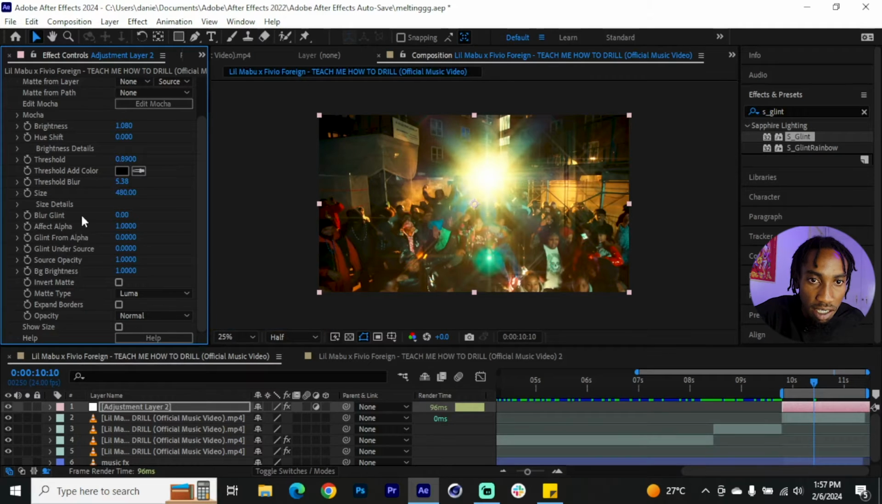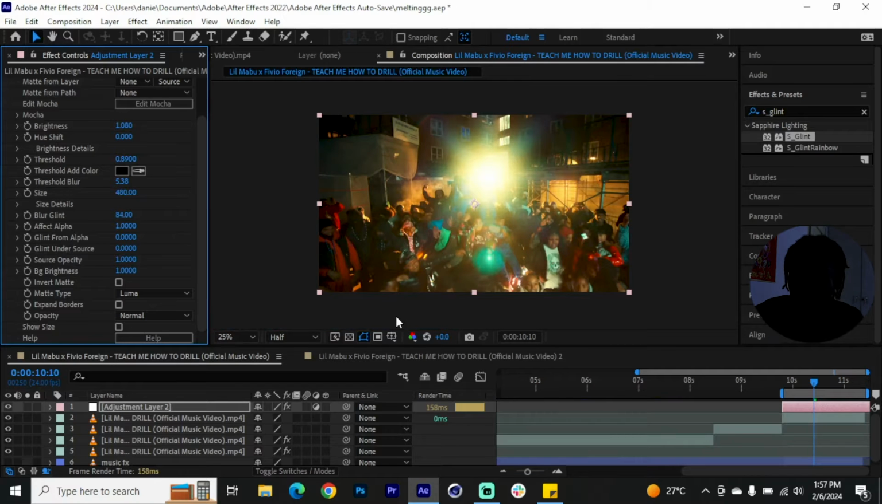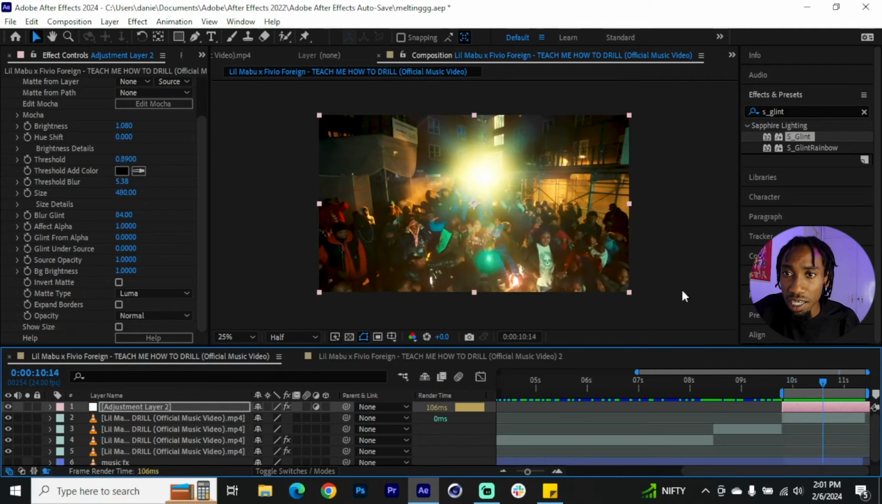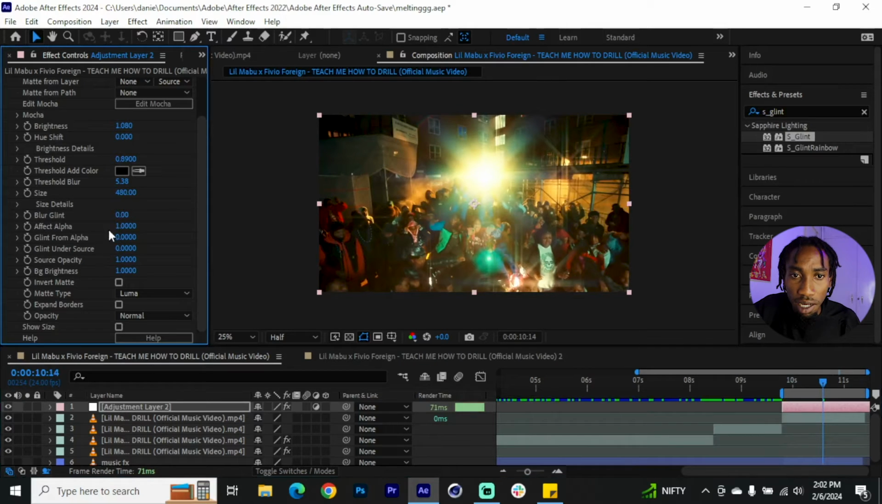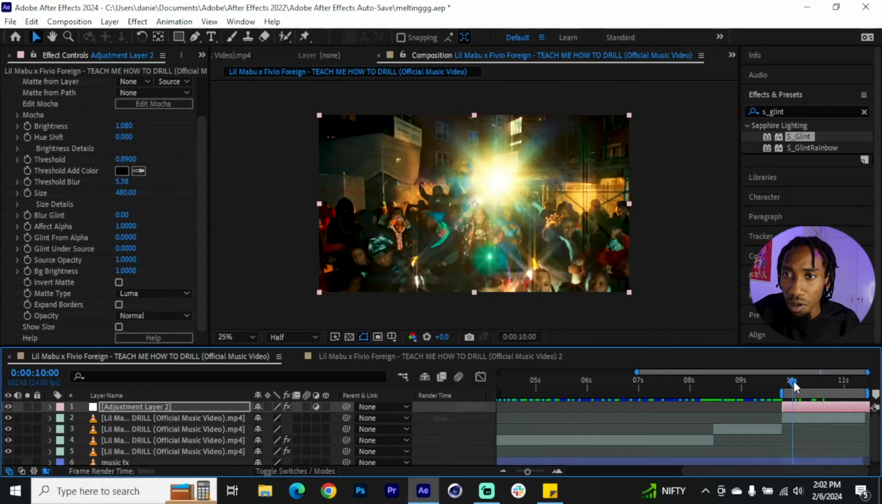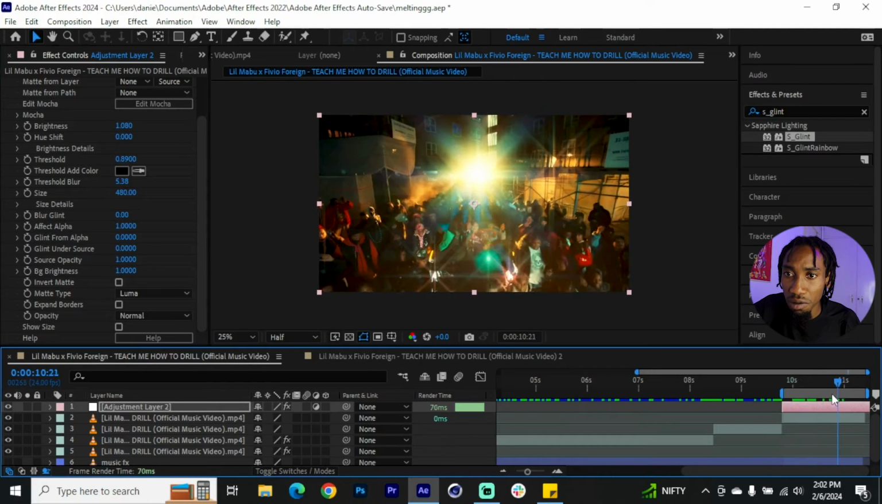You can increase the blur just to make the light a bit more dispersed. You can see that with the blur on the glint, it kind of acts more like the glow. But if you just reduce that value and it stays at 0, you kind of have these shaped rays of light, which make it look really interesting.